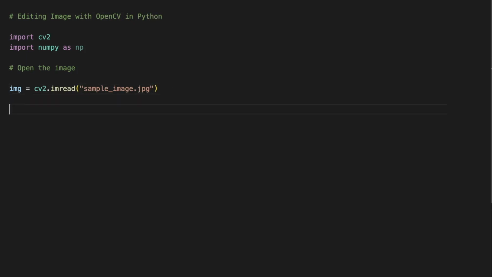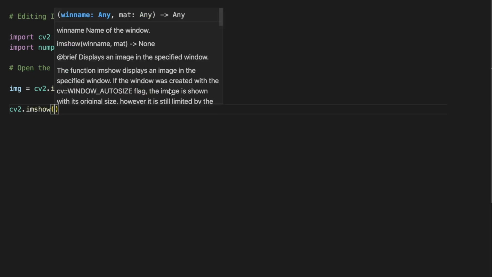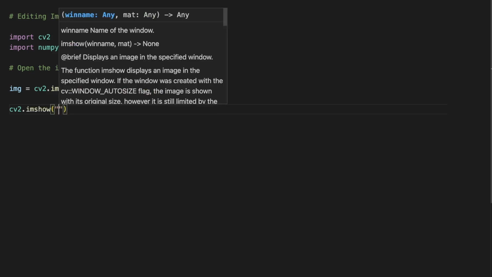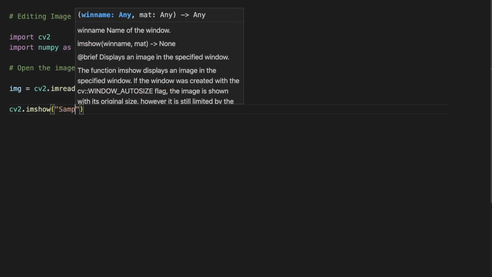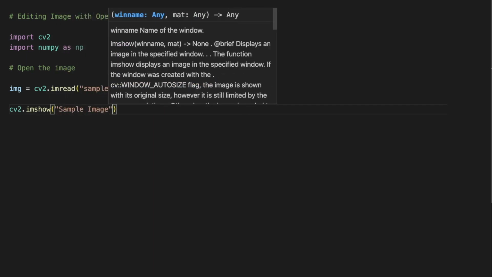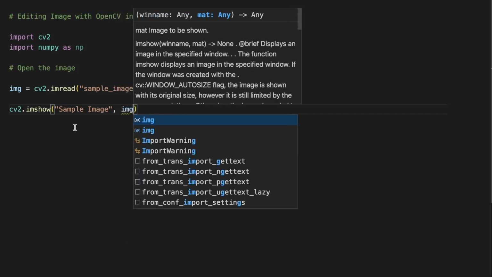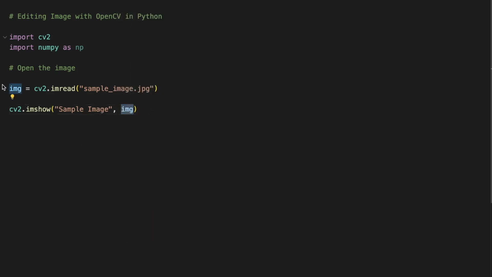And now let us display the image that we have opened. To display the image, we are going to use cv2.imshow, and we are going to name the image. imshow requires two arguments. First is the image name, so we are going to keep the same title as the image name, and then the image file, which is the image object. If we run this now, you will not see any image showing up because the image opens and closes immediately.